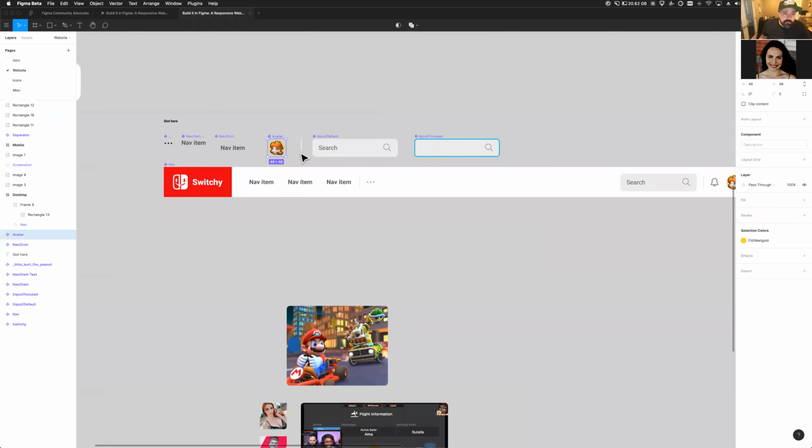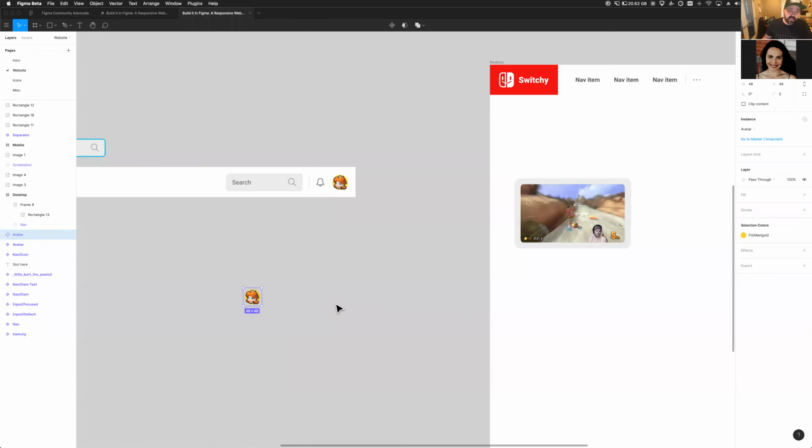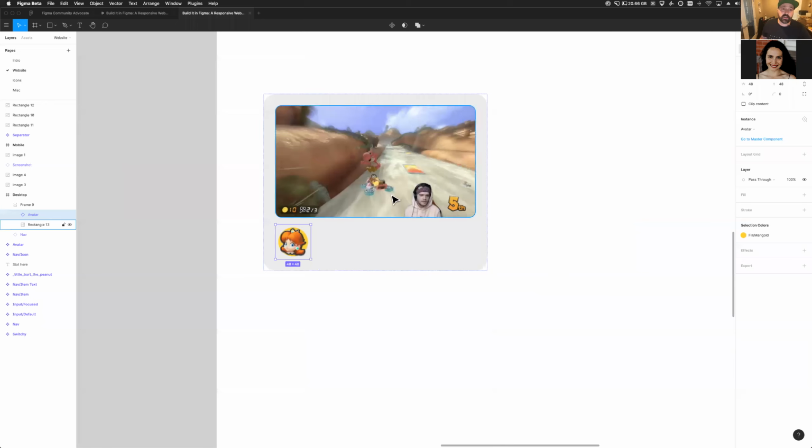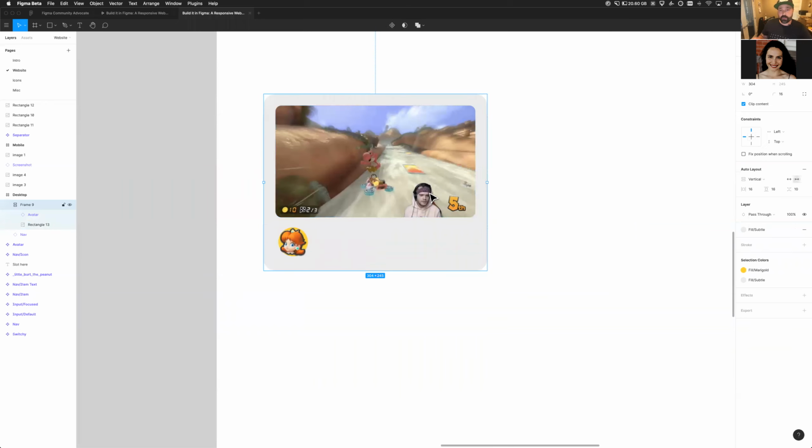All right, so let's take this avatar. Now, what I'd like to do is take this avatar component and then put it into here. And you can see, because I created a vertical auto layout frame for this, it just drops in vertically. And the spacing between these two items is defined by this here. This is going to be that spacing between items.